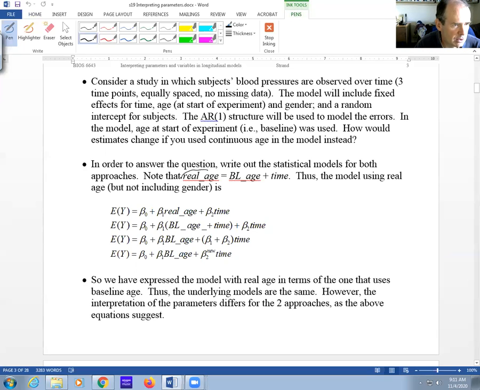So we have this expression here. Real age is the baseline age plus time, and that's if we have time 0, and then I'll just say T1, T2, etc. So the key is that the first time point is our baseline, right? And that's 0. And then this could be, let's say, 1 week, 2 weeks, something like that.